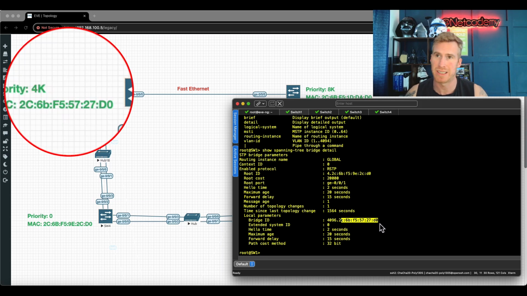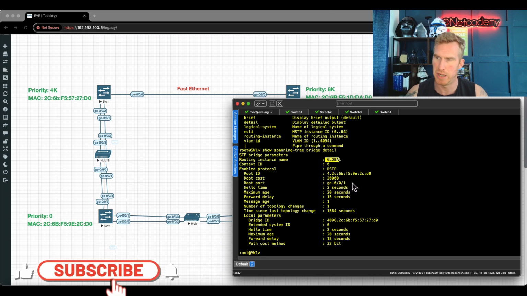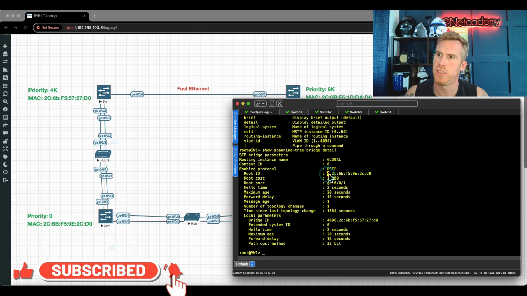That is the MAC address of switch 1. So this is local. And what it's seeing up top is, yep, it's running RSTP. It's in the global routing instance, as I just said. But here we can actually see the root ID of that root bridge.